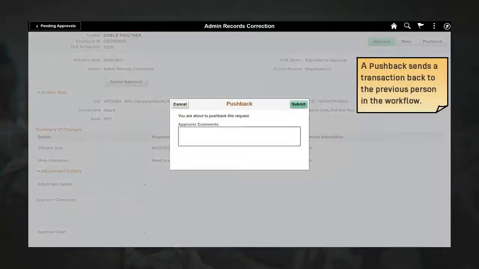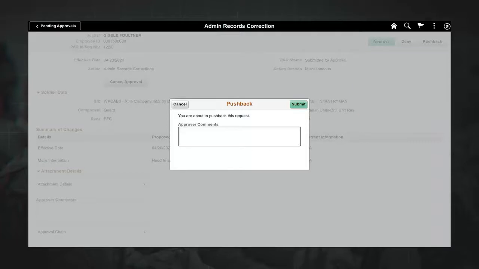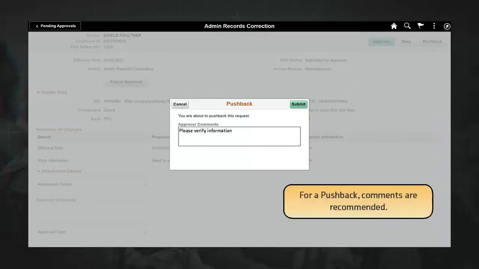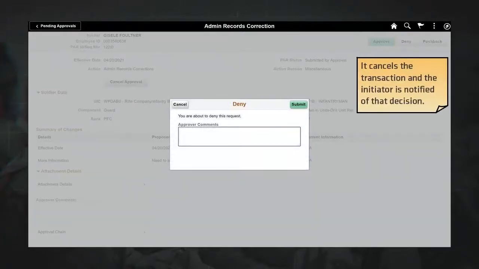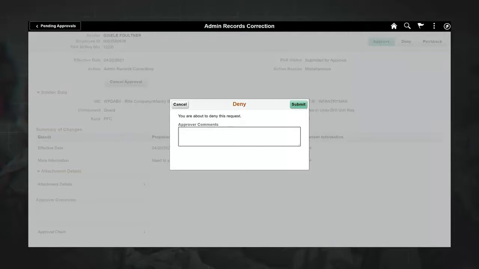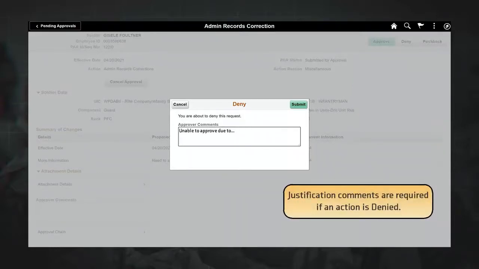A pushback sends the transaction back to the previous person in the workflow. This allows for the action to be modified if necessary. For a pushback, comments are recommended. If an action is denied, it cancels the transaction and the initiator is notified of that decision. Also, justification comments are required if an action is denied.